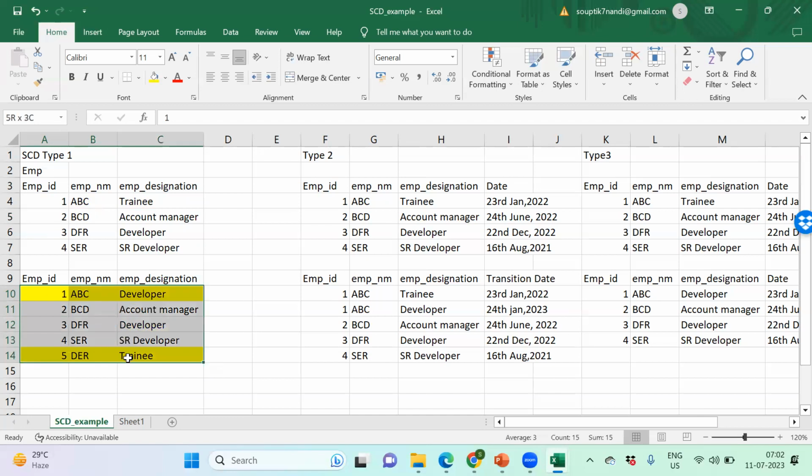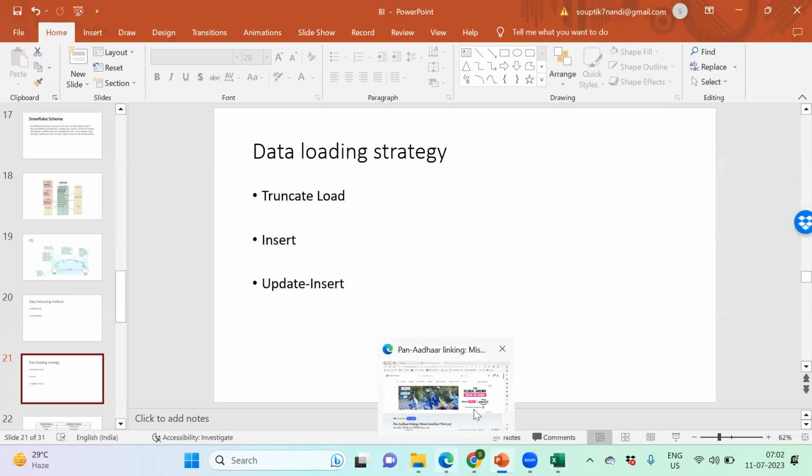What is the old record? It should be updated. What is the existing record? I mean, what is the new record? That should be inserted. And the system will determine this based on the primary key. That is called update insert.